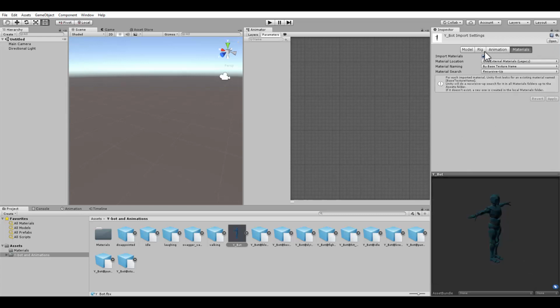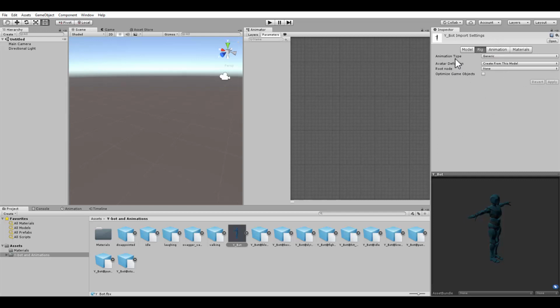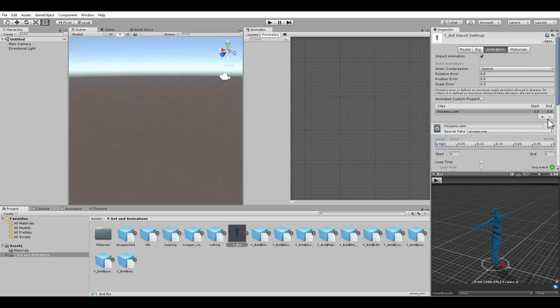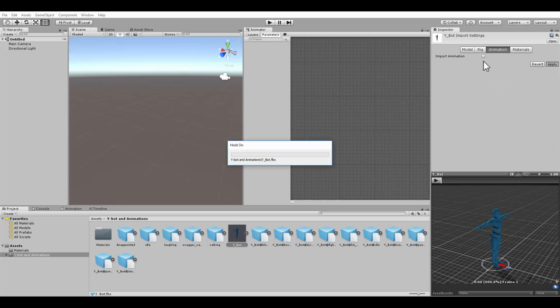Alright, so what we want to focus on first is this rig. By default his animation type is generic, and we want to change that to humanoid. This is going to allow it to be a mechanism humanoid model, and we're going to hit apply because we're going to allow the avatar to be created from this model. It's going to process that, and we can update the reference clips, and now we have an avatar that's created for this model. If we go to the animation, he still hasn't updated because he doesn't have any animations along with him. We can actually get rid of these takes if we really wanted to.